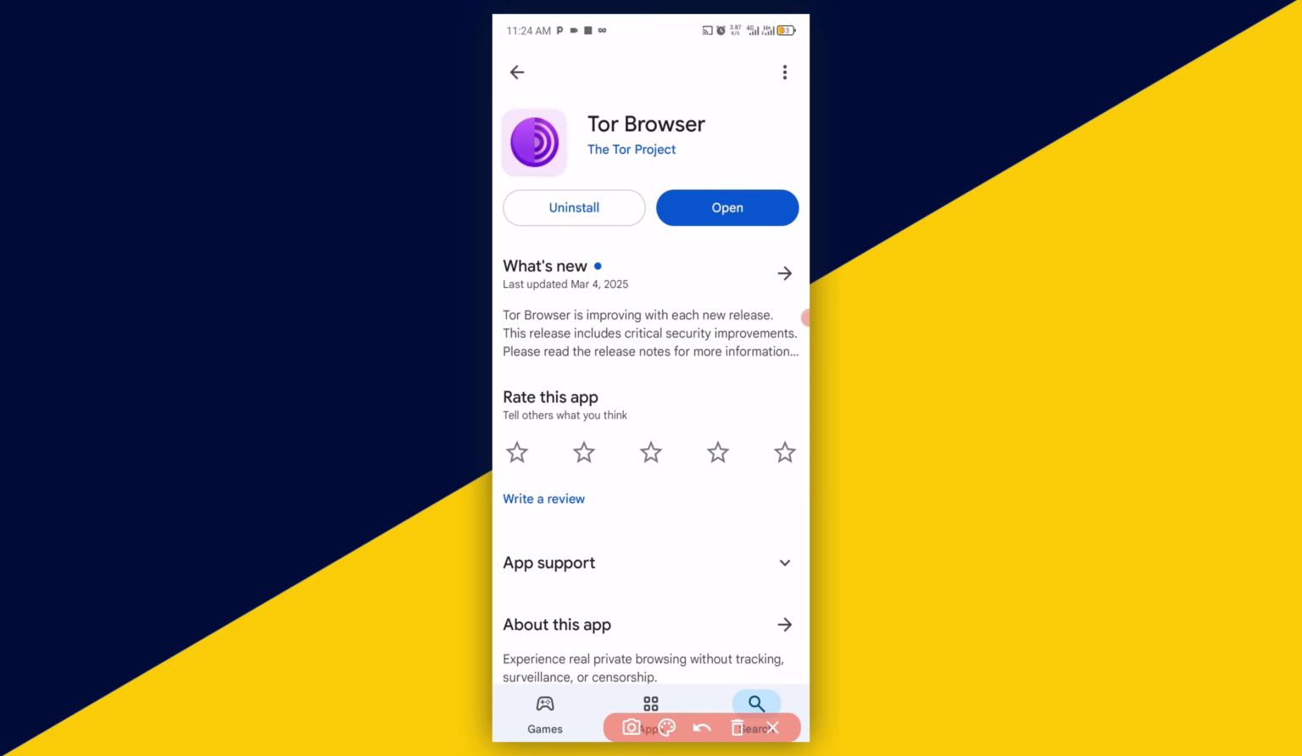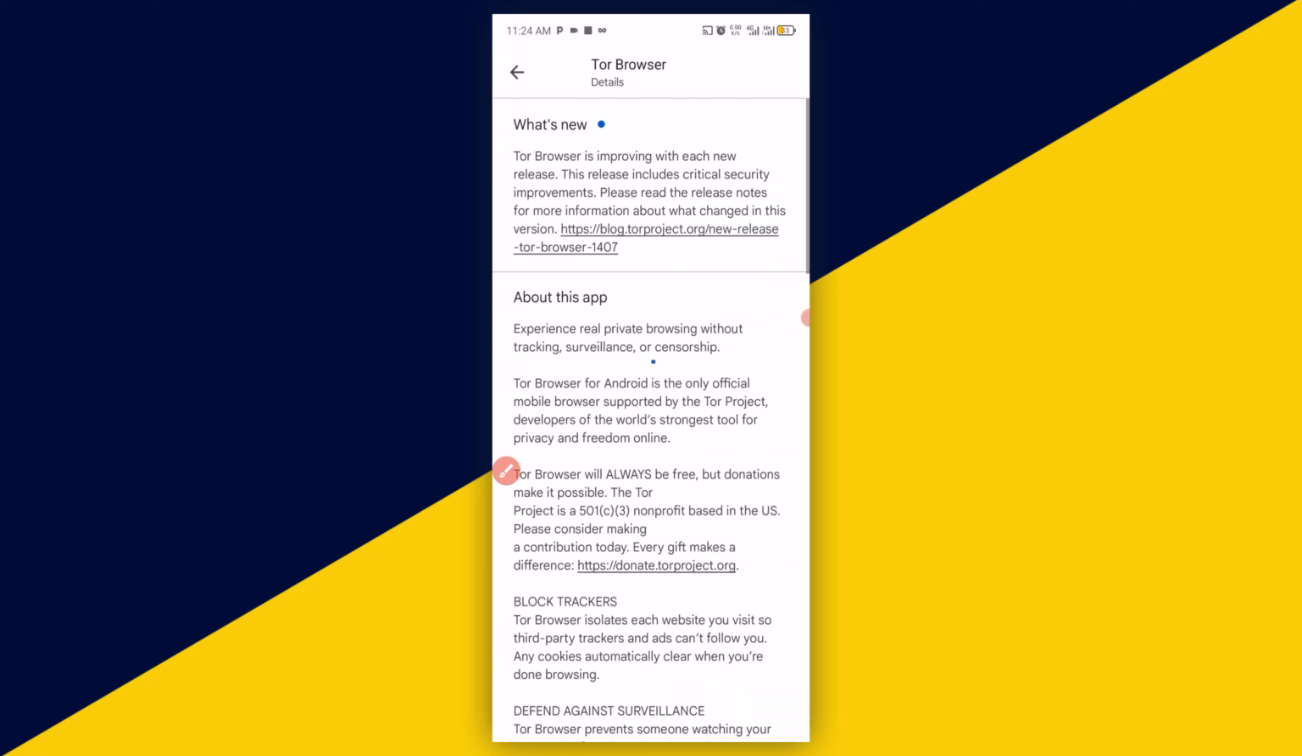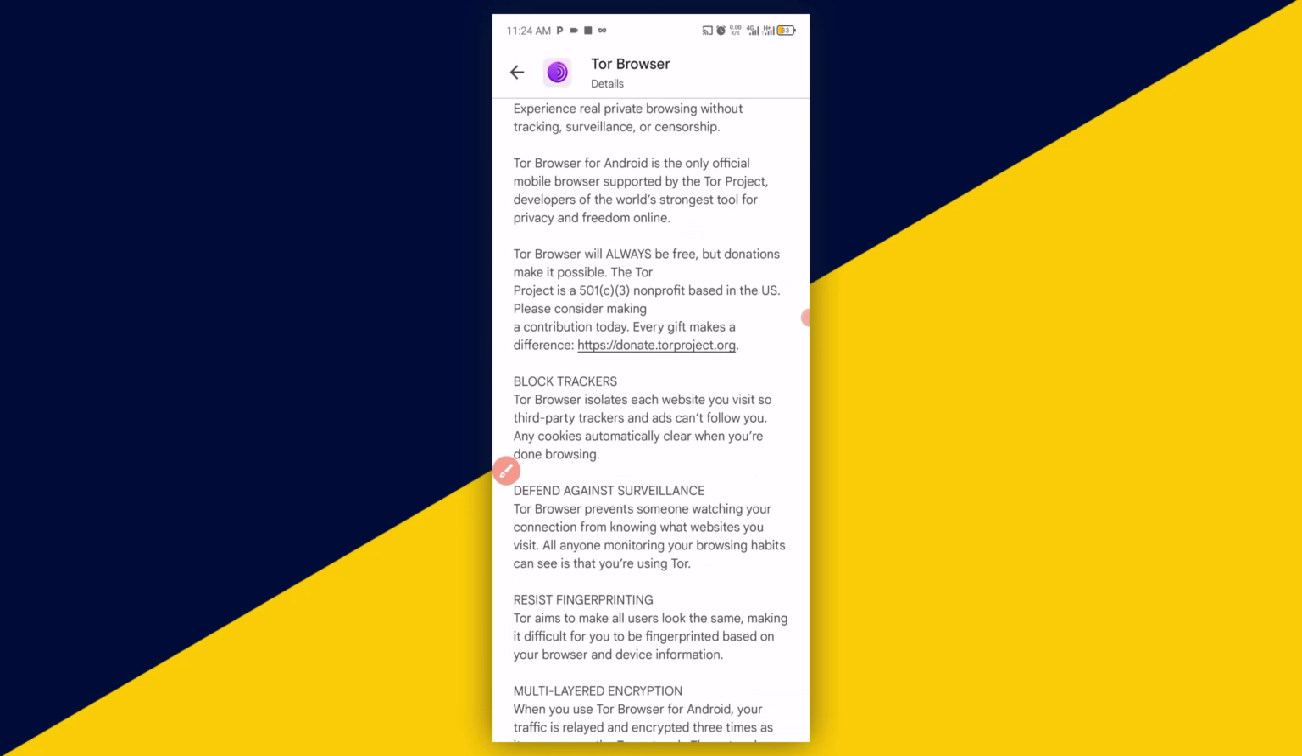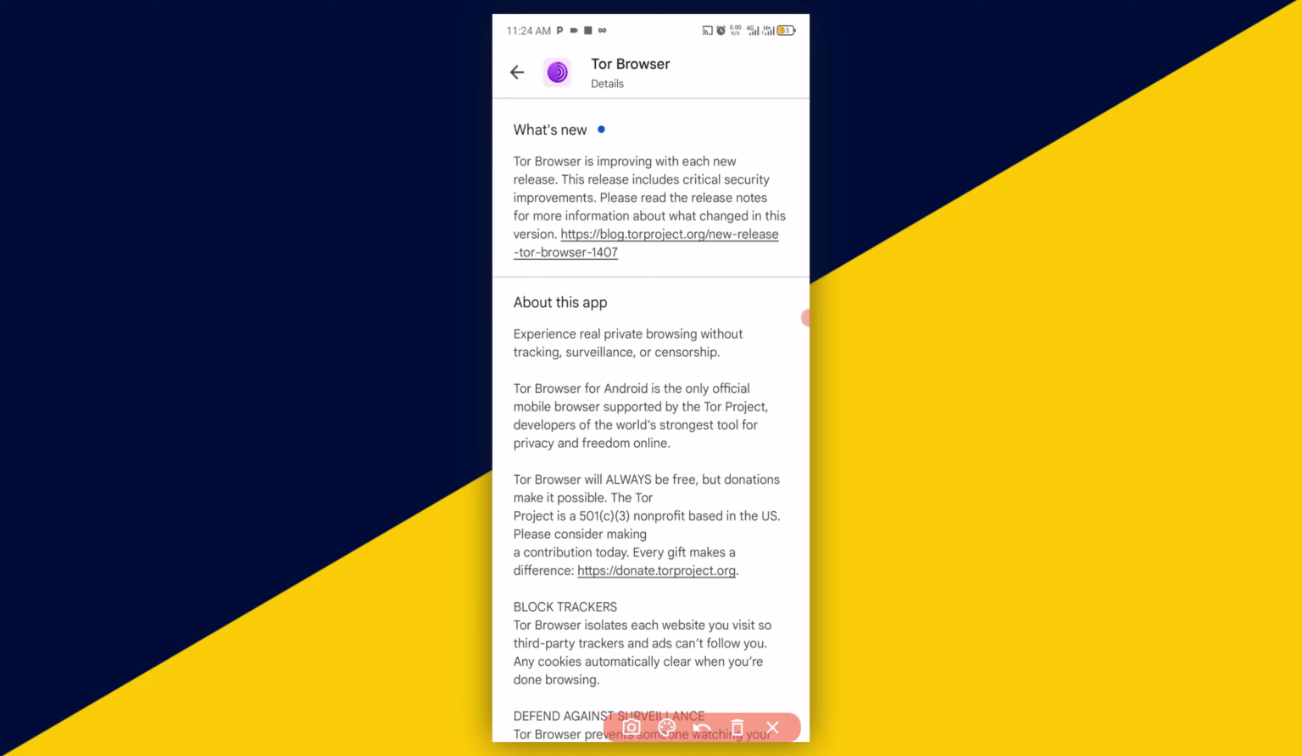Then what you get when you update, what is new, which is released March 2025, you just simply click on here. And then when you click on that, you read detail about the new feature of the Tor browser as it released. So Tor browser is improving with each new release. This release includes critical security improvements. Please read the release notes for more information about what changed in this version. So you can click on the link right here to read more articles about the improvement in security in Tor browser. As simple as that.